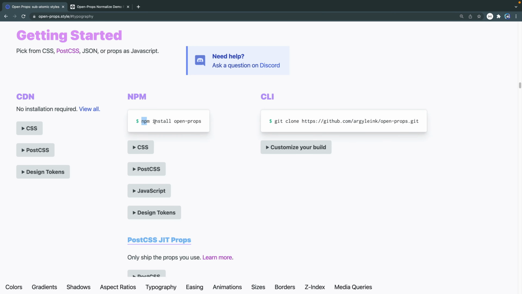You can also load this through npm. And then in very much the same way, you would just install it or import it into your CSS or JavaScript or whatever. If you really want to get wild and crazy, you can build out your own, grabbing the CLI command and cloning the repo yourself and customizing it however you want.